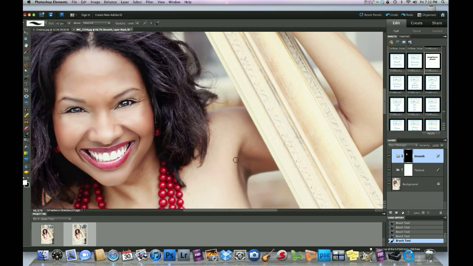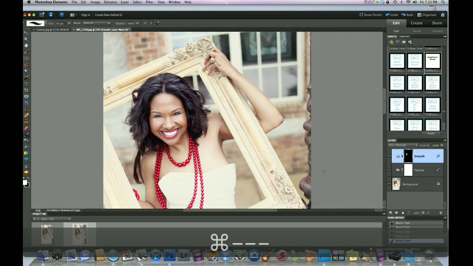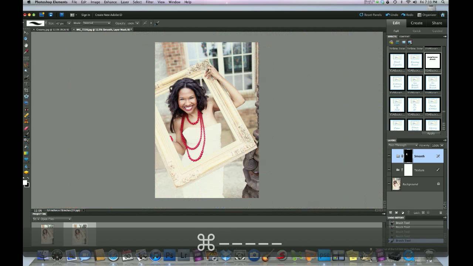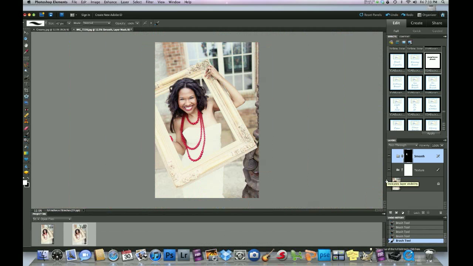So here's the before. I mean, and then the after, and it just really, it's so subtle. It's so subtle, and, you know, a little bit goes a long way. It's perfect. So there it is, guys. I mean, it doesn't get much better than that, and that's the buttery cream look.